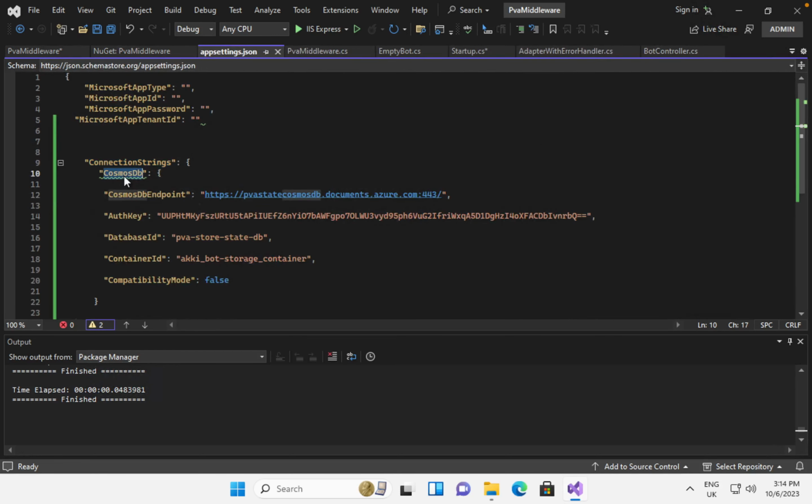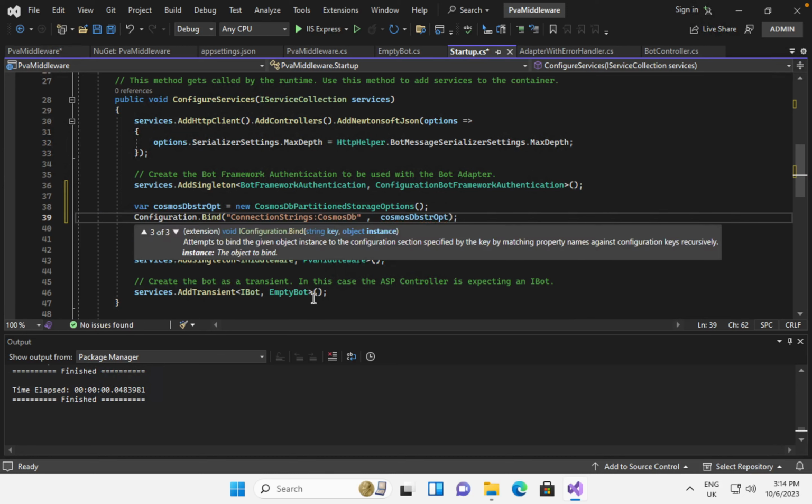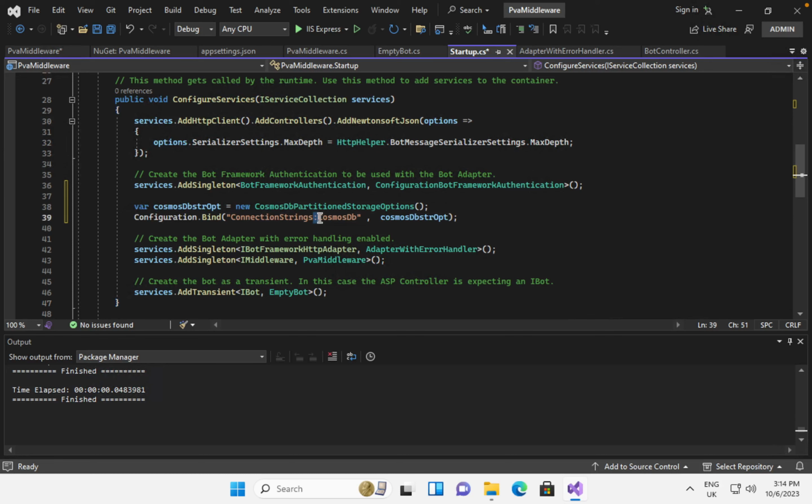Application setting and Cosmos DB. So let's go here, it's in setup, we put this one, and don't forget a colon. Pay special attention to this colon. It's not a dot, it's a colon, and it tripped me up a couple of times.